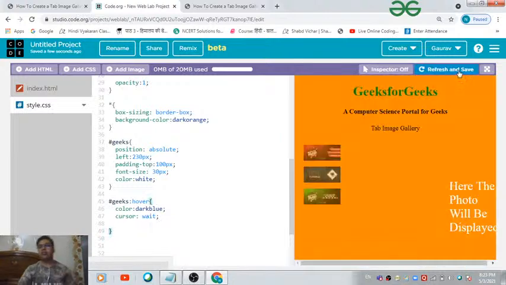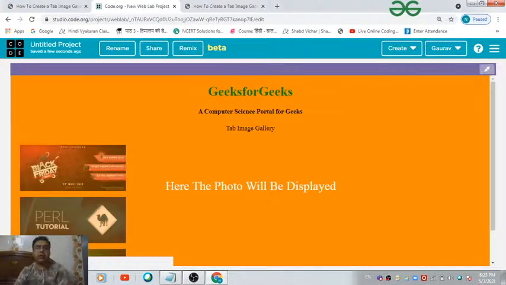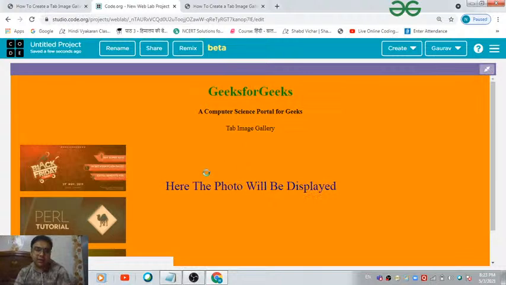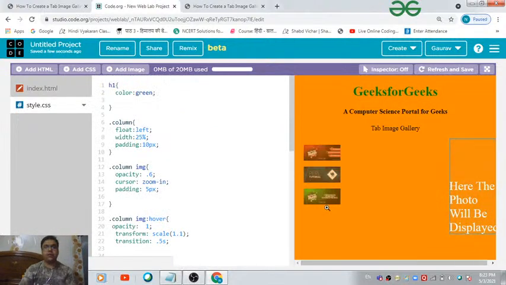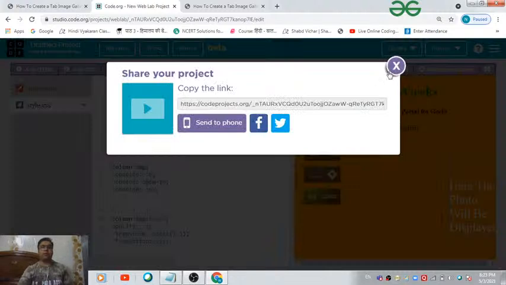Now when you refresh the stage area and bring your cursor over this, that's what you will get to see as an output. The color of the text has changed from white to dark blue, and this cursor has also changed, right? Okay, so we are done with defining the required CSS code for this web page. Now let's access this web page on a bigger window.